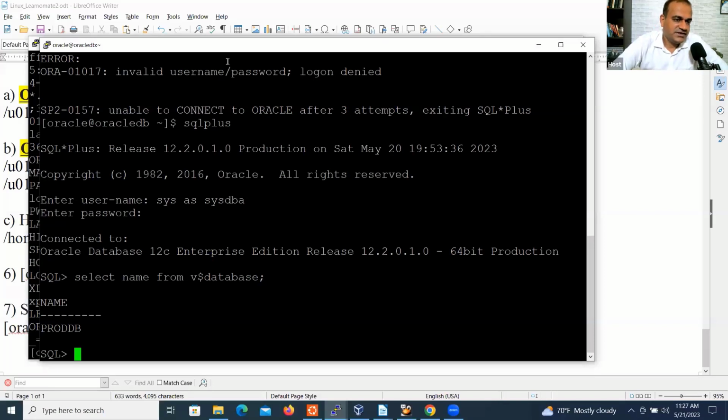I'm giving a 5-second pause to you, and then I'll ask one question again. Question is, we didn't set the environment. How come it's set? Well, then the question is, what's the purpose of setting the environment? What does that do? ORACLE_SID equals prod DB. So what's the purpose of setting the environment?